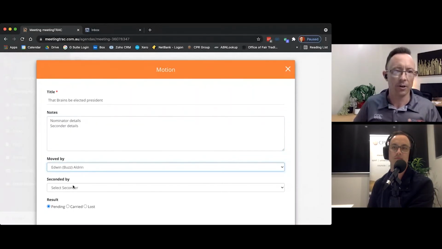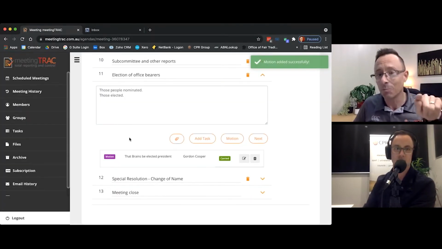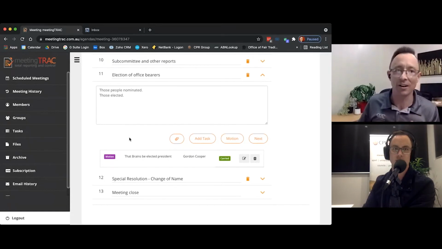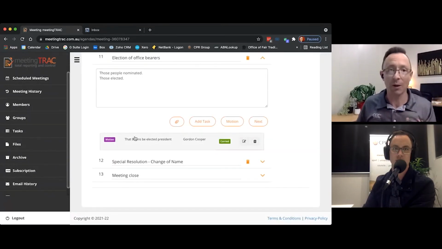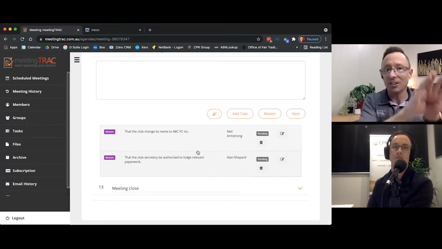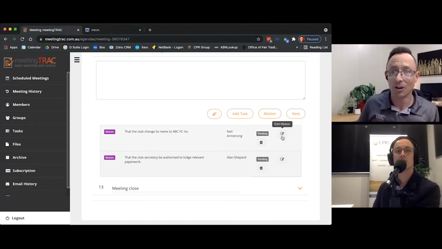Ed Buzz is not there, so he can't move it, can he? Gadget, carried, and save. Now just note though, notice that I could still select Buzz, even though he's not there, because Buzz could have still moved a motion to put it on the agenda. Somebody would then be able to overwrite that when we go to change it. So here we open this up, and the club changing its name that we put on the agenda is already here. All we need to do is open that.